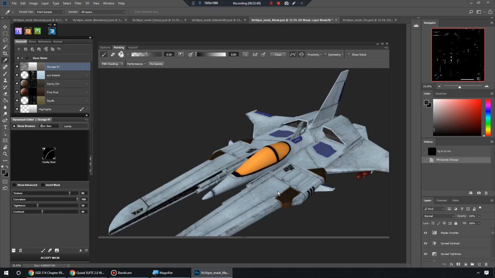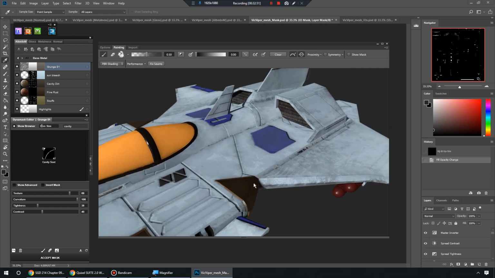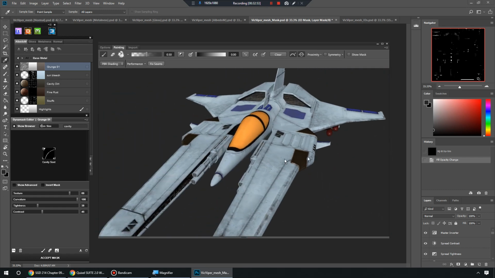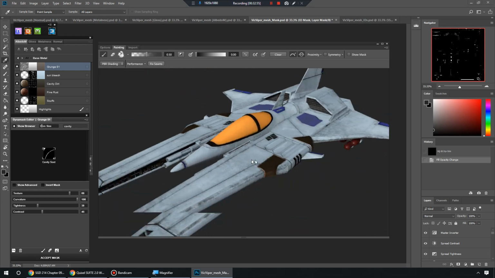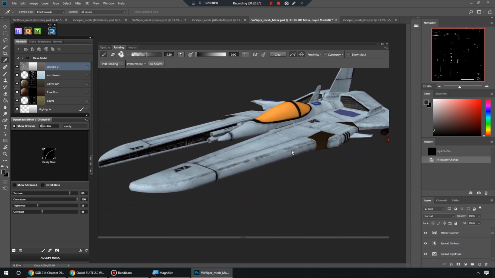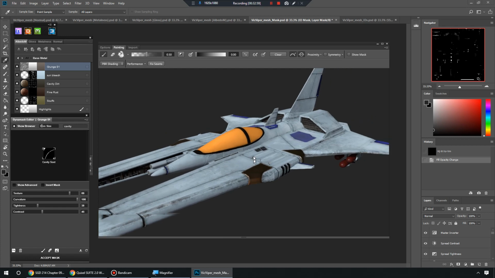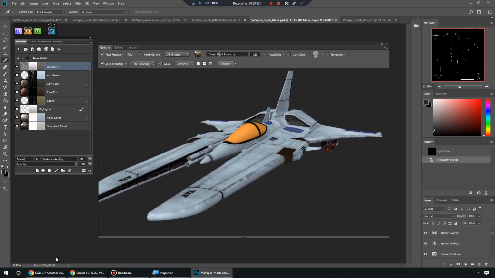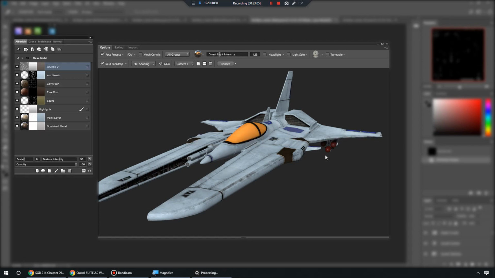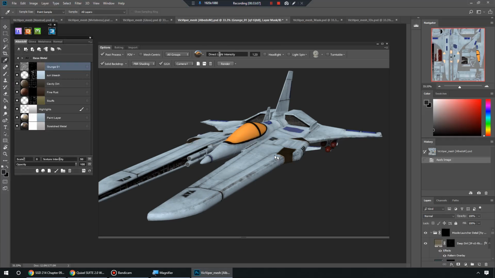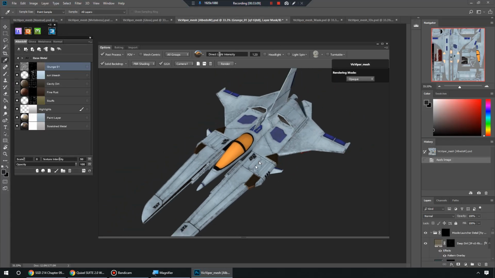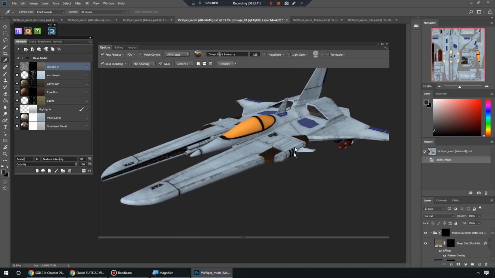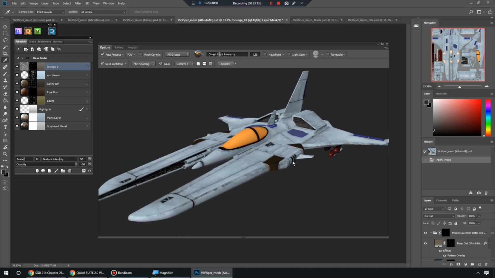All right. So that's how we can add grunge layers using Dynamask to reveal where to expose the grunge and where to mask it away. And to finish it out, let's accept our mask. There we go. Now our base color of our ship's looking pretty good.